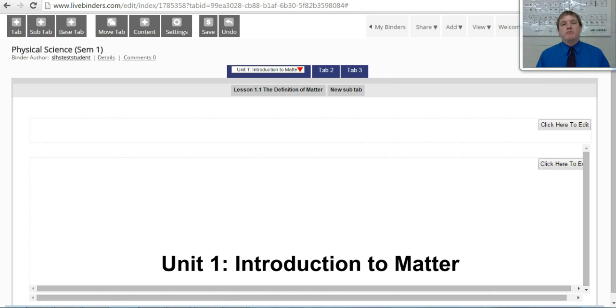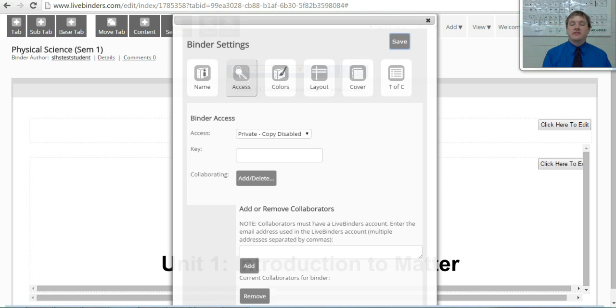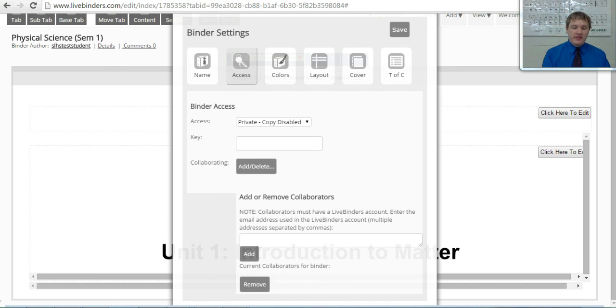One final thing. If you didn't make your LiveBinder public before, you'll need to add me as a collaborator so I'm able to see the work that you've done in your LiveBinder. To do that, you need to be in edit mode. You need to go up to settings to view your binder settings. And then you need to choose the access option, scroll down to the very bottom of that, and add me as a collaborator by entering my email address.